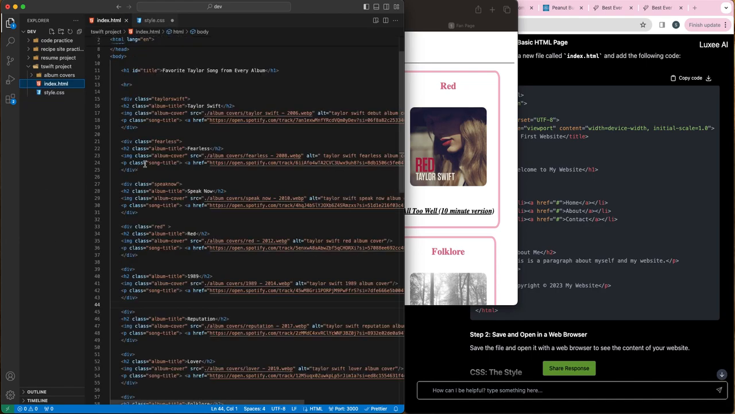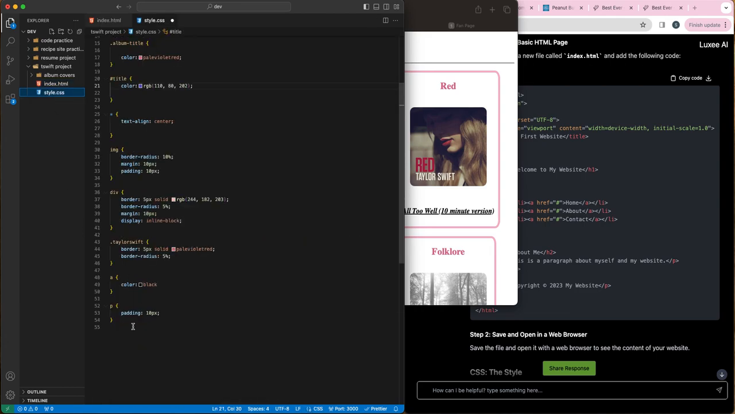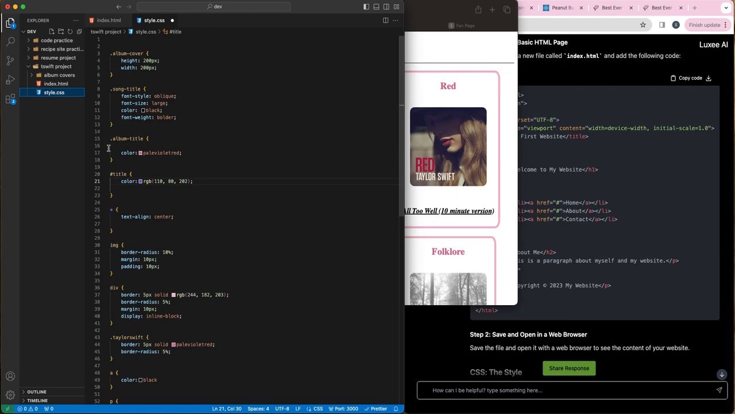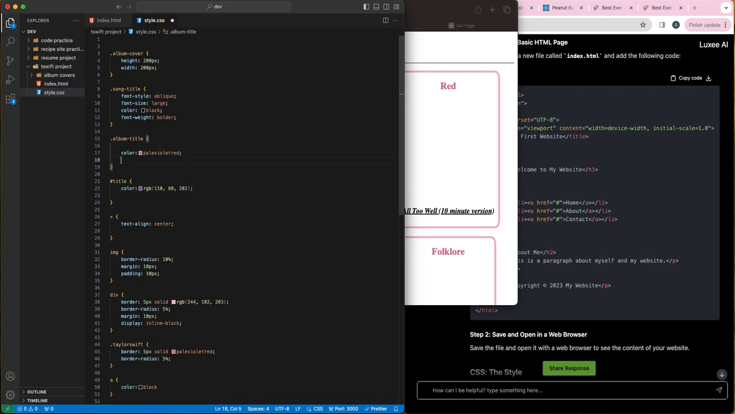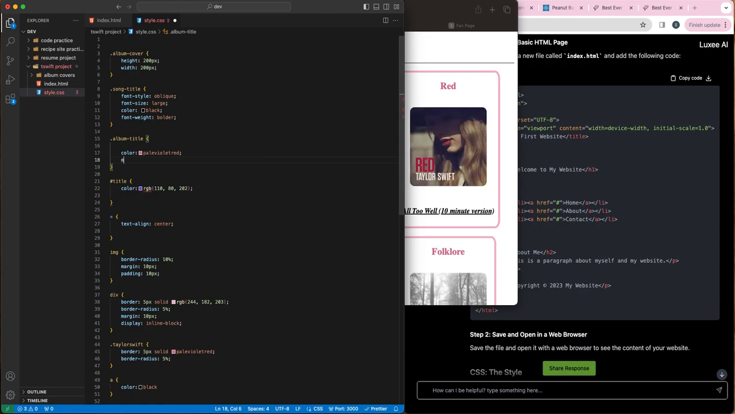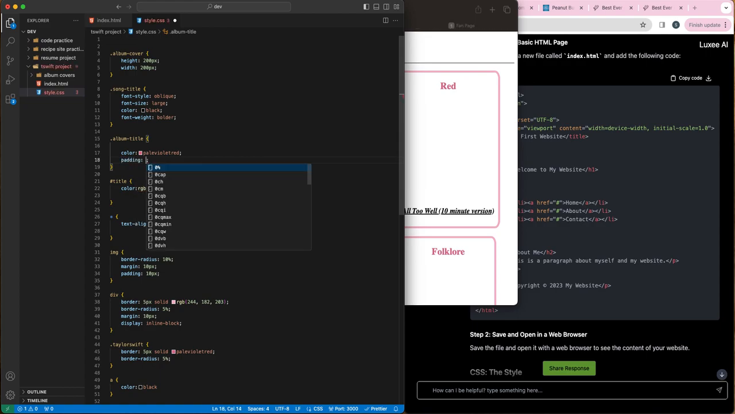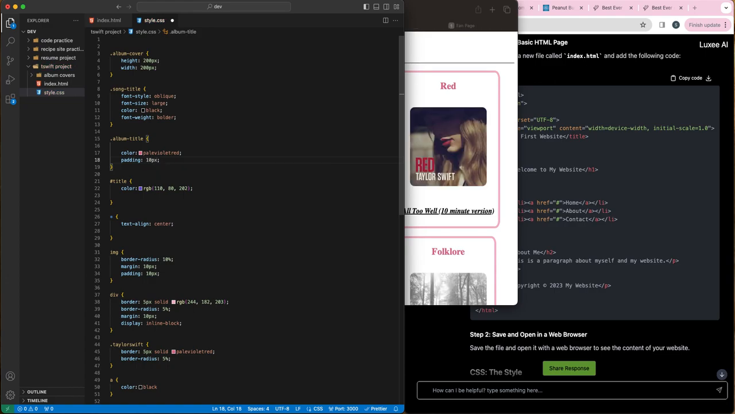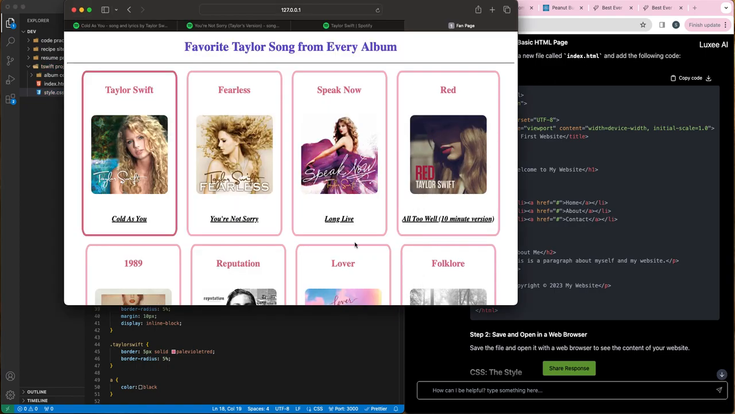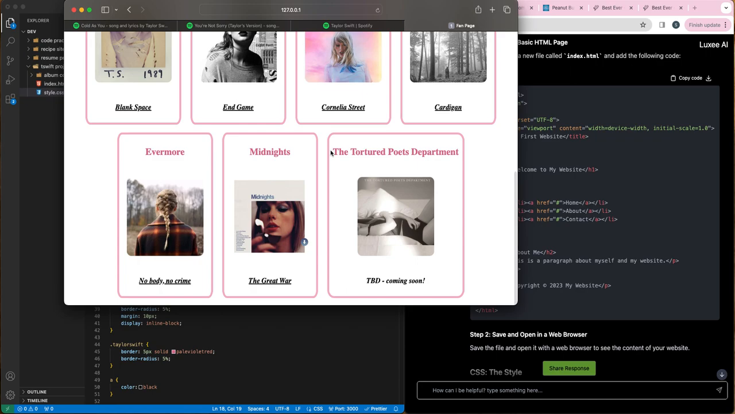So album title is what we want to have. Okay, so we'll do, oh, here. So album title here. Oops. So we'll do padding 10 pixels. There we go. Okay. Awesome. So we added that.